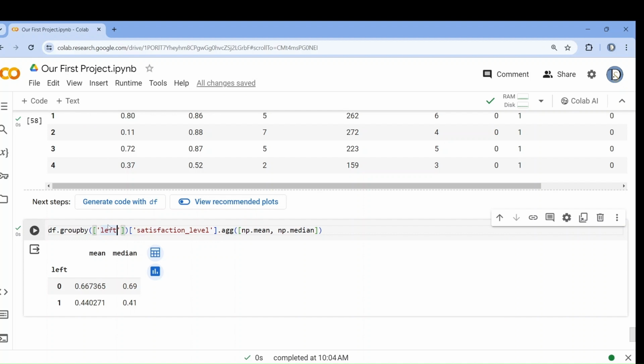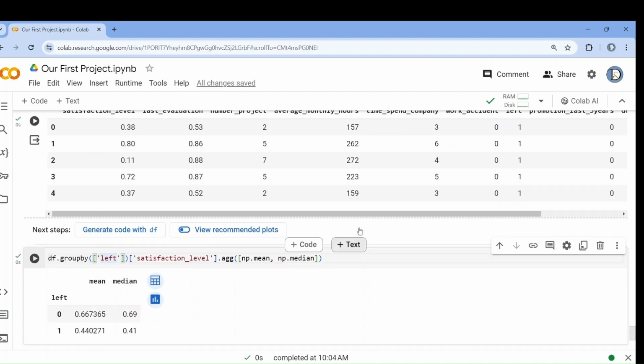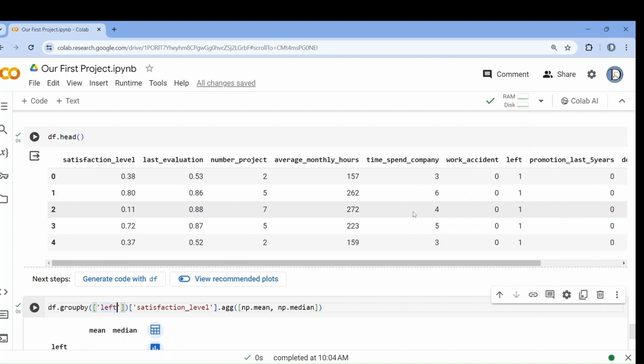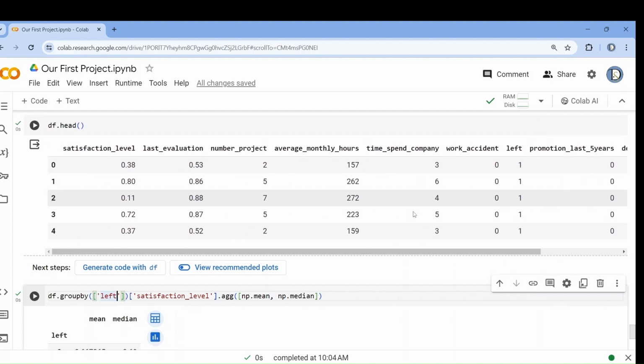That is fine. So we have explored many things, and in our next class, we will try to apply the model on this data so that we can predict whether in future an employee will stay in the company or leave the company.